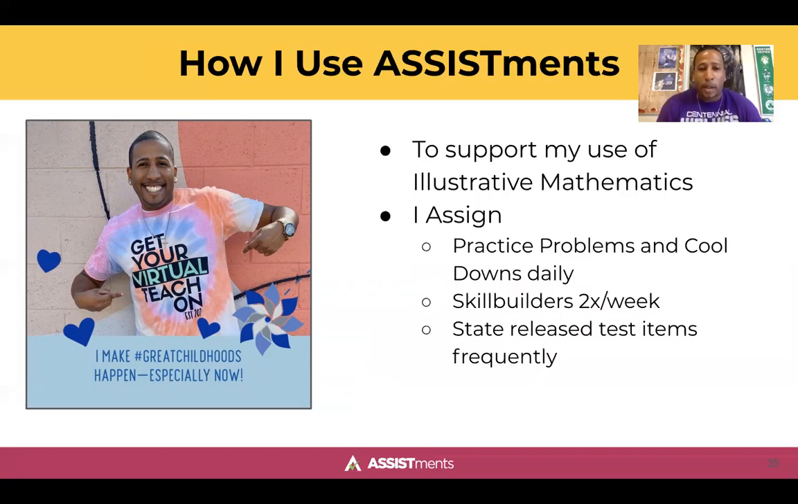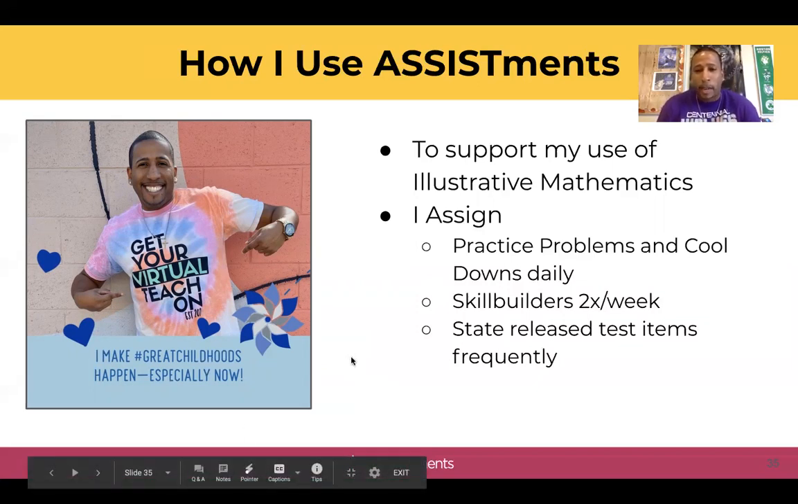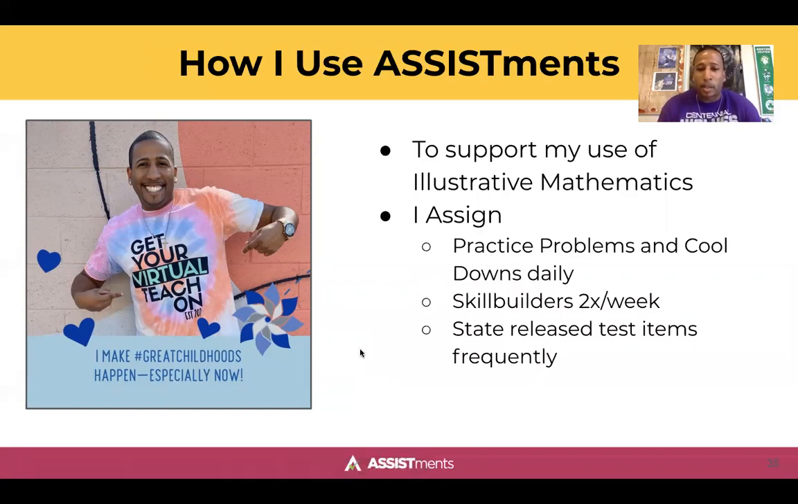And then I use my student tasks on IM as my lesson, and that's what we do for our breakout groups. And then they have a cool down at the end of the class. So I use it every day. That's my whole curriculum. We do practice problems, skill builders at least twice a week, and then we go through all the state testing, and I love to go back and see what Massachusetts is doing.